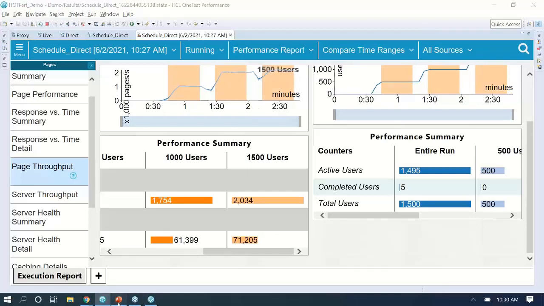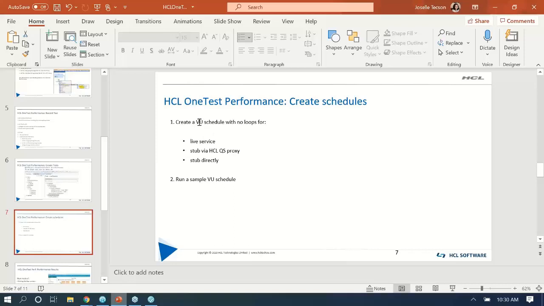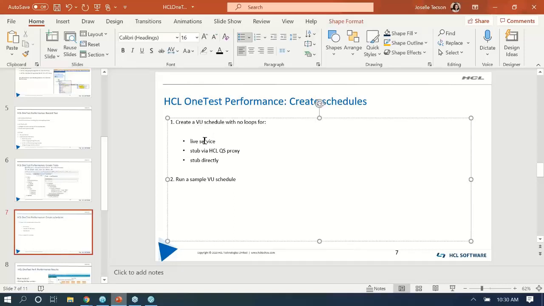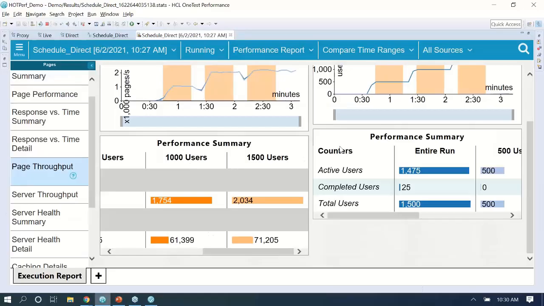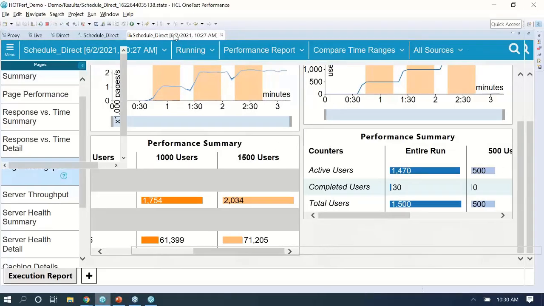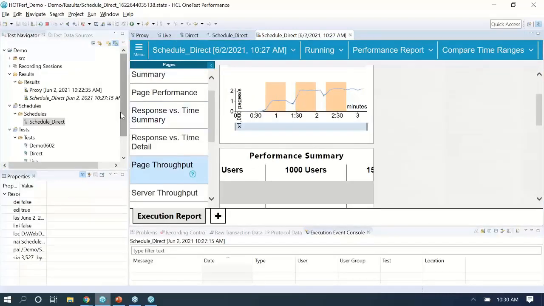So going back, we were able to create a schedule to hit our live service, the HL quality server proxy, and direct. So we have run a sample virtual user schedule, and we used the stub direct for the schedule. Okay, I think we're almost done with the test.